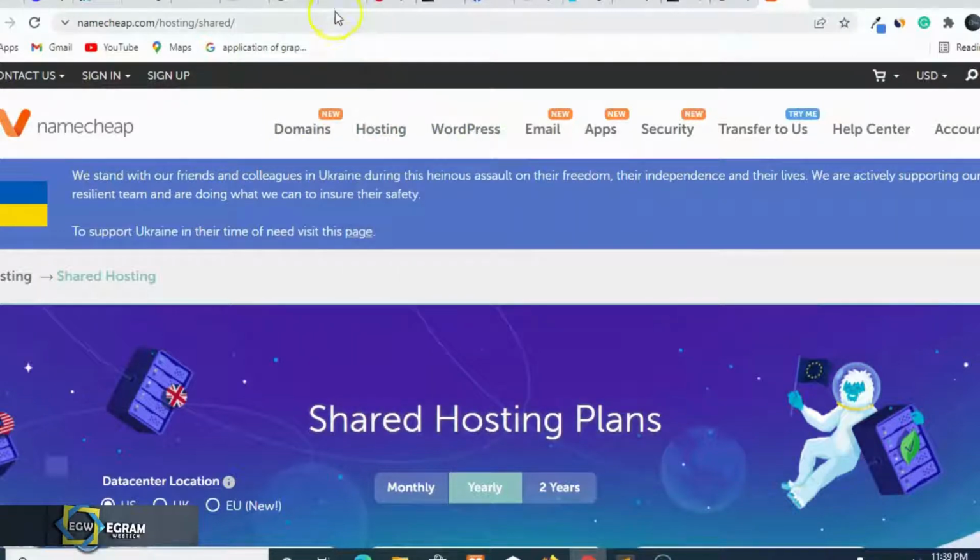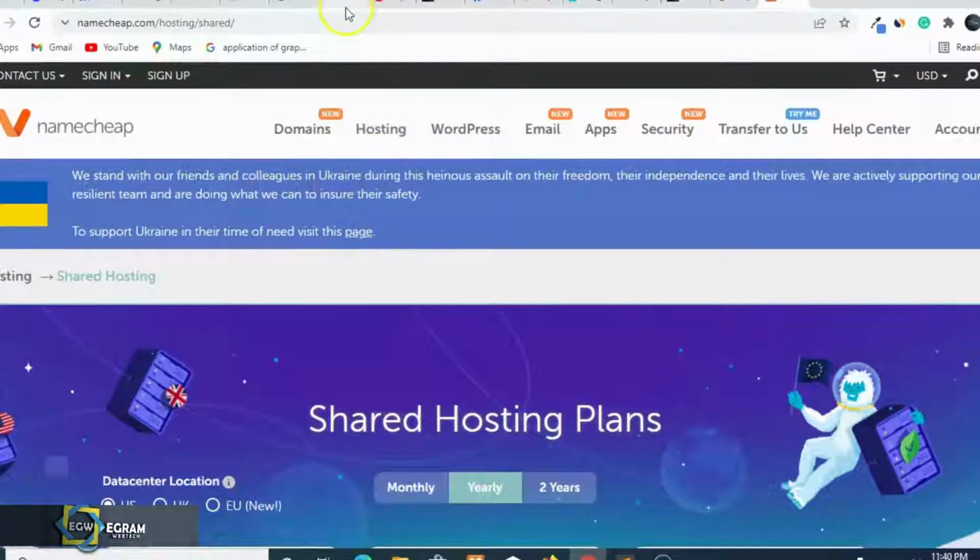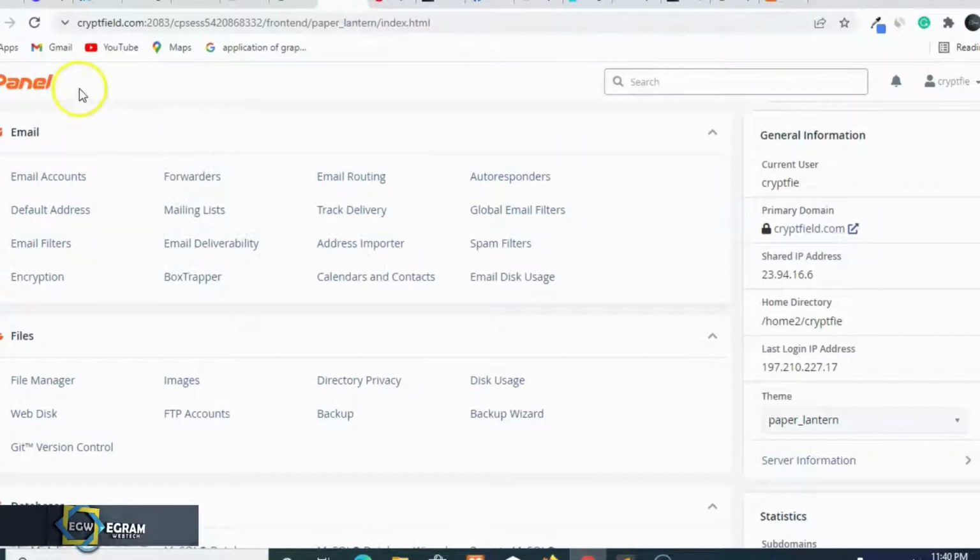So now, having gotten this, they're going to email you your login details, both your hosting panel details. Then you log in. I've logged in here now. I am at the cPanel of this site. I've already hosted a site on it. I've already hosted this cryptfeed.com that you're seeing here.